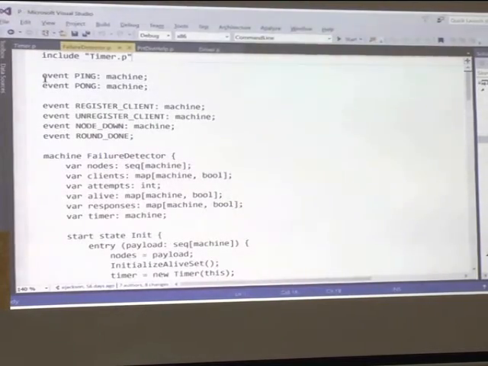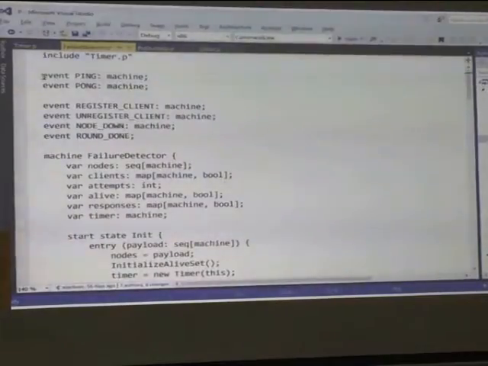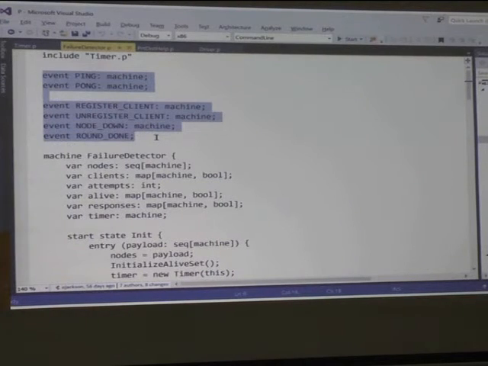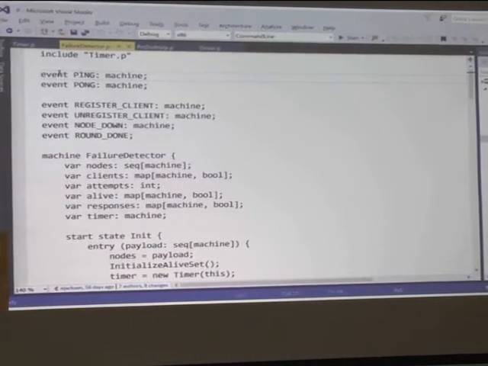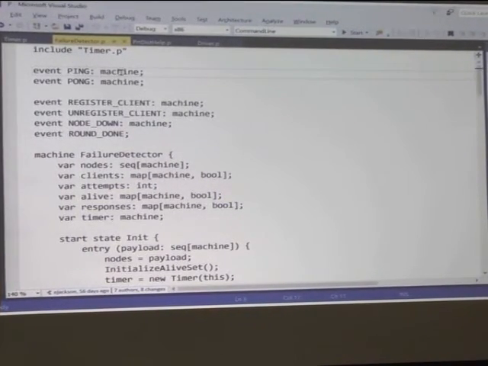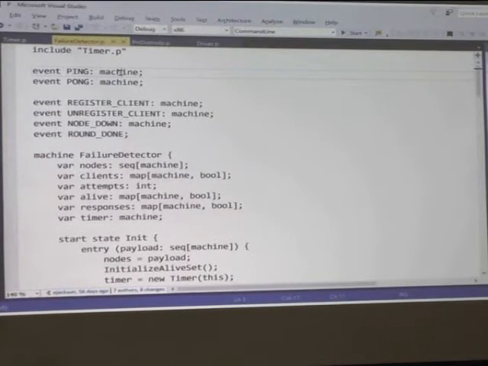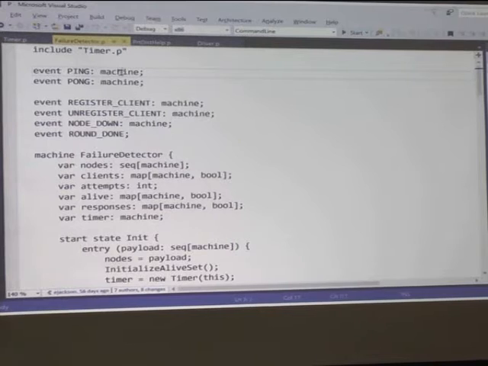So at the top here you see event declarations. Each event declaration has a name, the name of the event, and then a type given after the colon. So here's an event ping, and its payload is of type machine. Machine is the type for all machine identifiers. It's the value that is returned when you create a new machine, right? And the only operation you can do on it is pass it from one place to another, and you can, of course, send to a value like that.